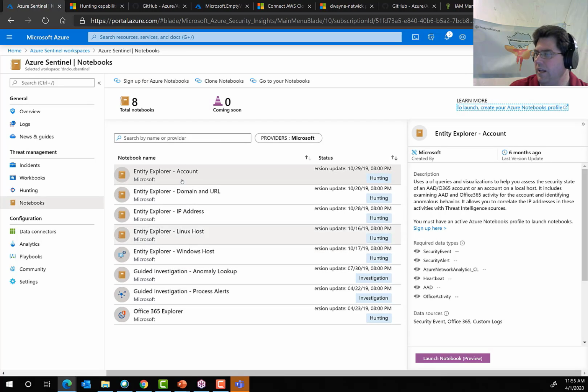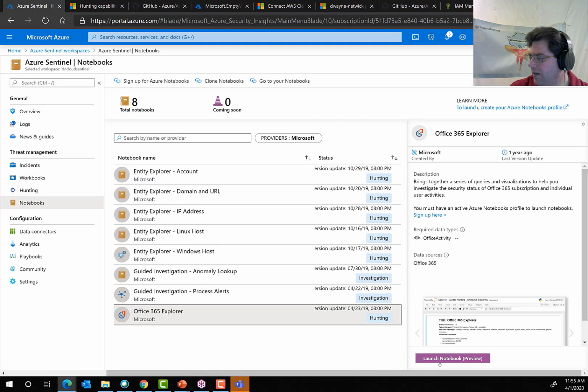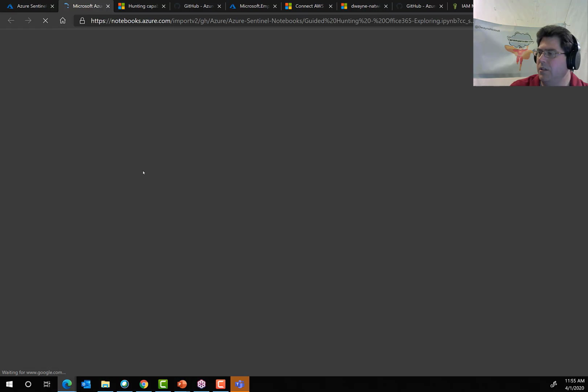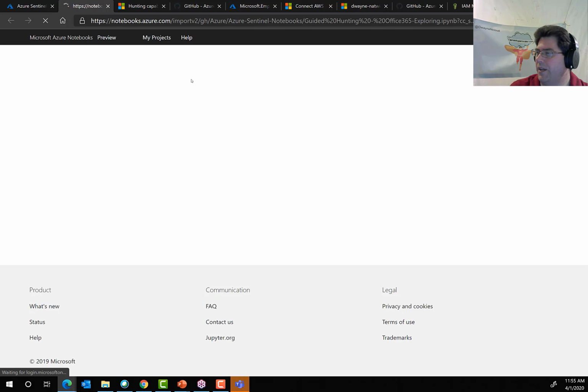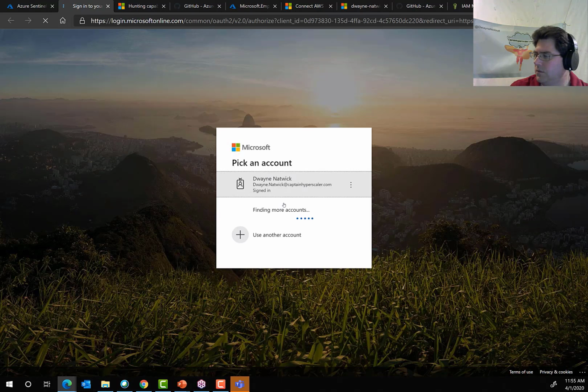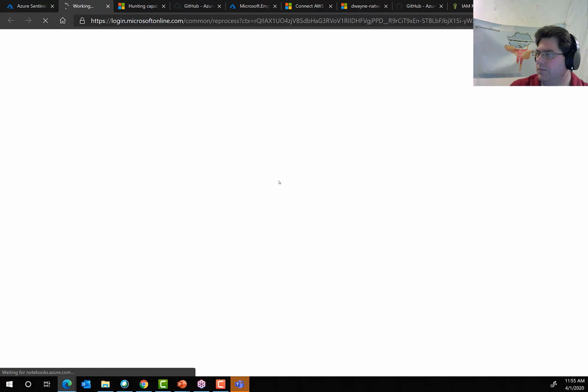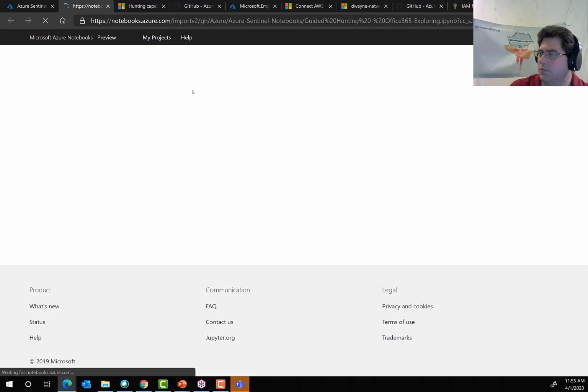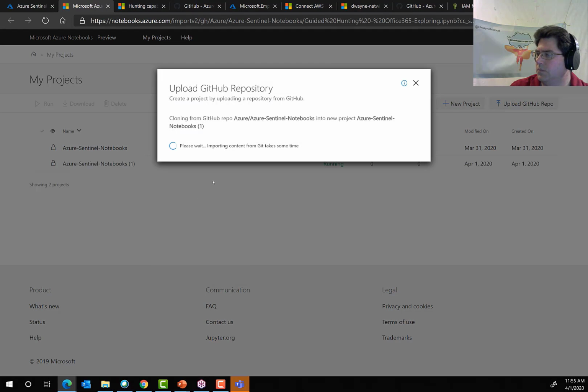Here we have our notebooks, and as I was saying, you can sign up for specific notebooks. Office 365 and Explorer, you can launch the notebook, and it actually takes you right to Jupyter notebooks from there. It just wants me to sign in. It's signing into my account now. You can see it's grabbing information right from a GitHub repository.